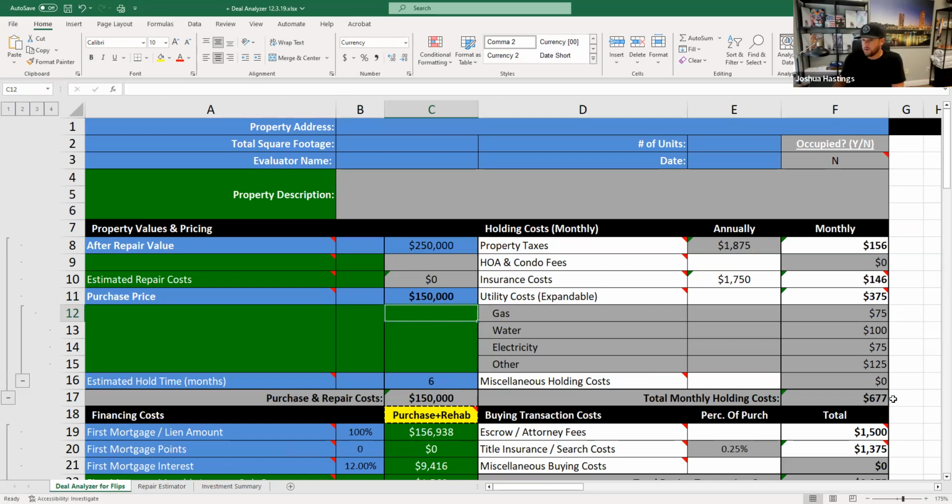All of our monthly holding costs auto-calculate for us: property taxes, insurance, and utility costs, based on the amount of hold time that we have. Typical hold time is 4 to 6 months. Those of you that are doing quick flips, lipstick on a pig, quick little cosmetic flips, maybe you're only doing it in 4 months. All this stuff will change, but let's just use 6 months as an average just to be safe.